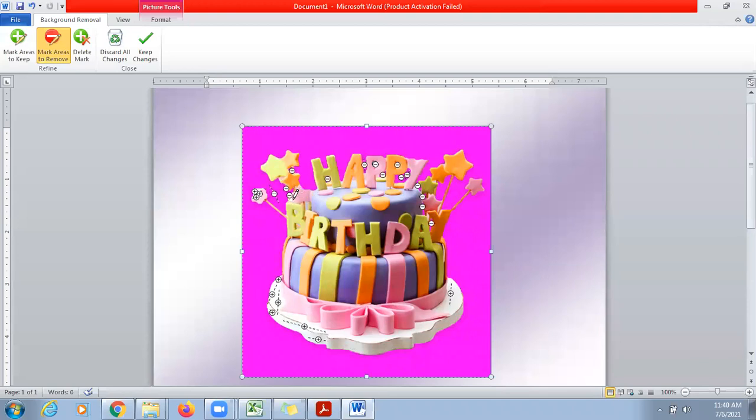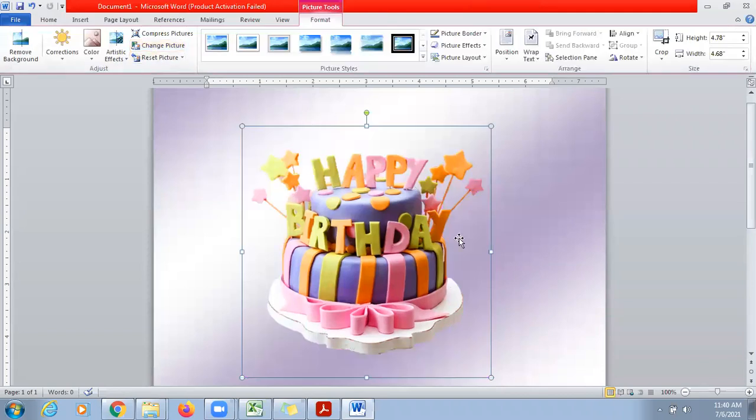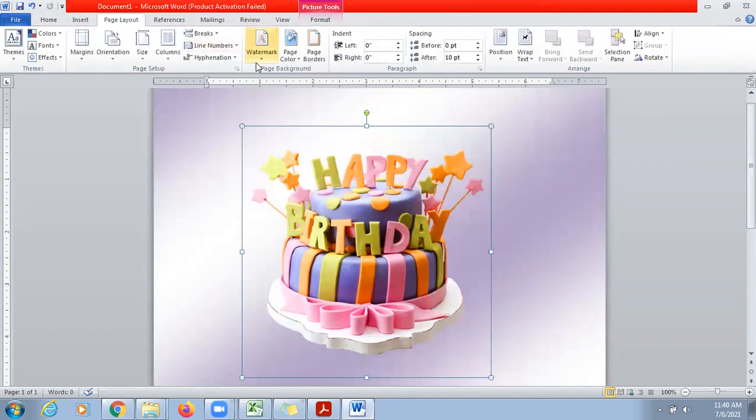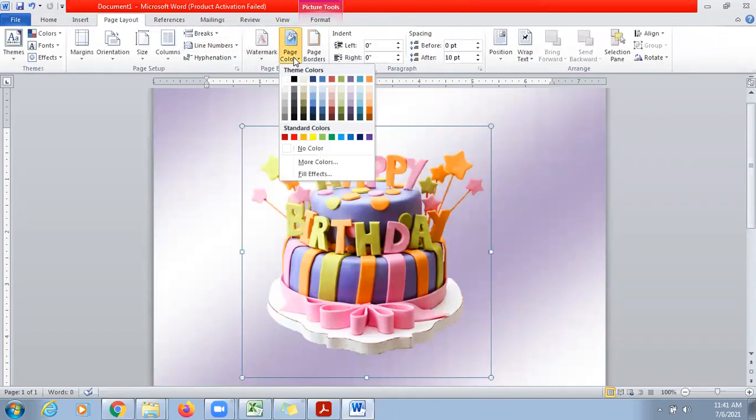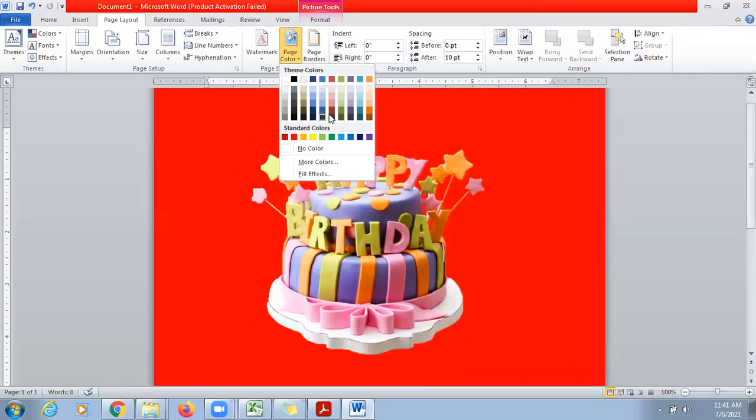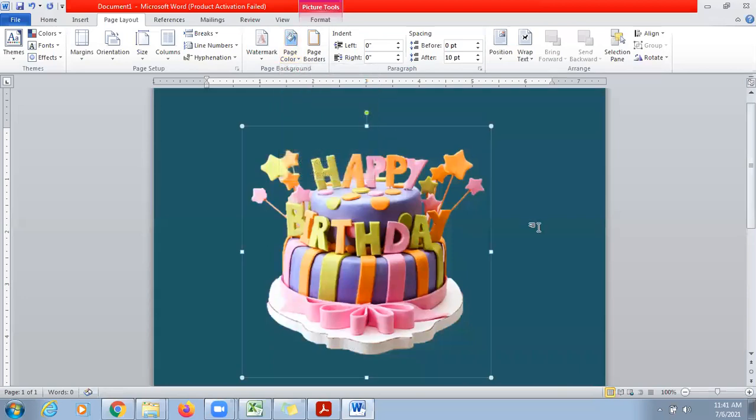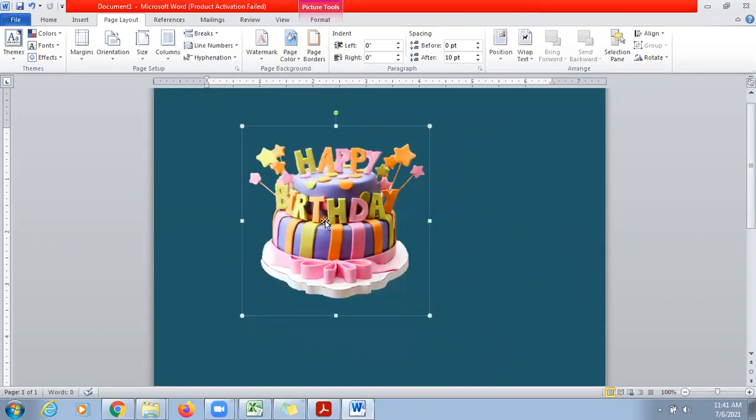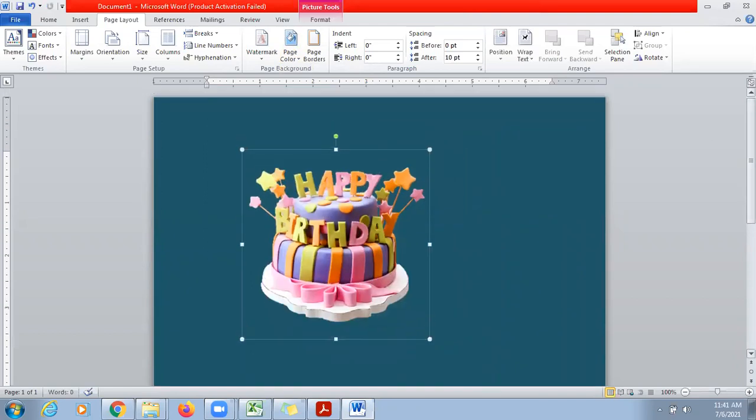And finally, click on Keep Changes. I'm going to change the color of the background so that you can see exactly what the picture is. Let's take a dark color. So this is now a PNG image. Now you can place this image accordingly wherever you want to place.